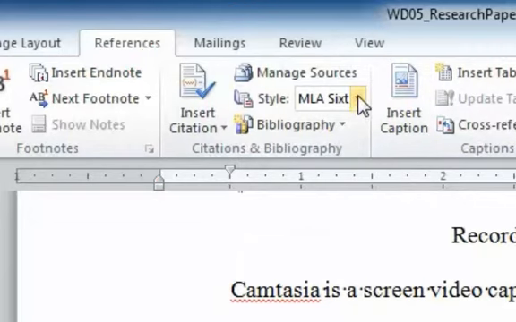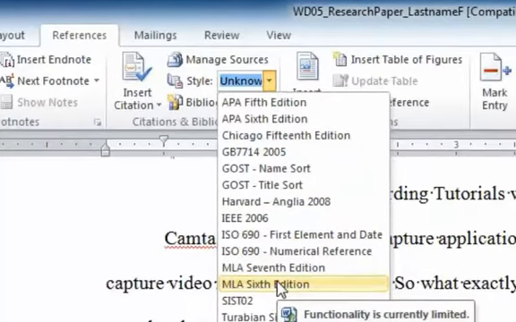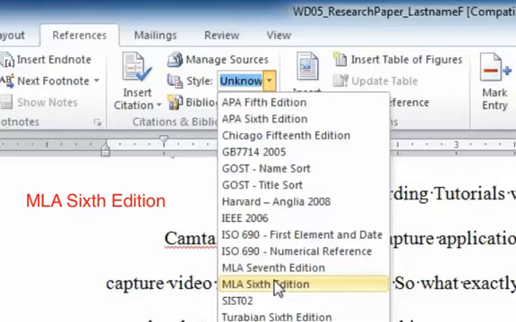The first thing you want to do is make sure you're working in MLA 6th edition. There's a little list here, and you could go down. You may have done something in the past in APA. I've worked in APA as well, but we're going to work in MLA 6th edition, and obviously check with your professor in case that changes or he tells you which one to use, but we're going to use 6th edition.